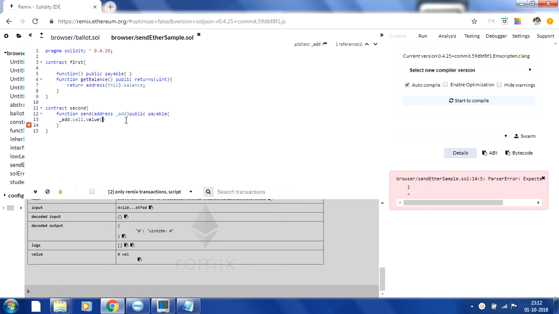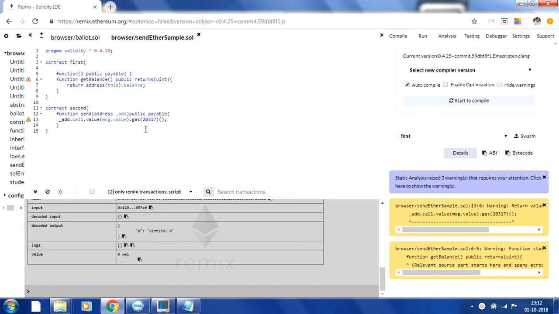You can either hardcode it or just take this value, message.value dot gas 20317. Now you can set this value at runtime. Basically you can set it from your side, then close this function. Maybe we have missed mentioning this function in the PPT. You can just see the difference. You have to always use this function at the end from your side.